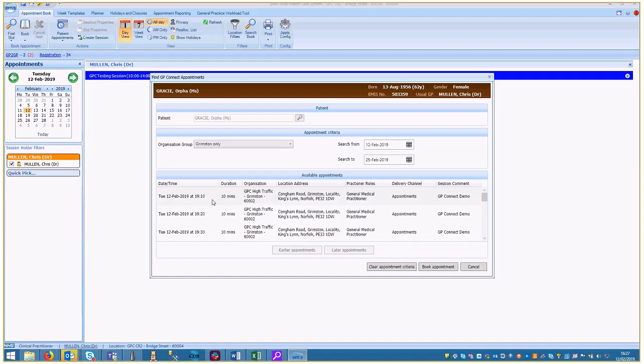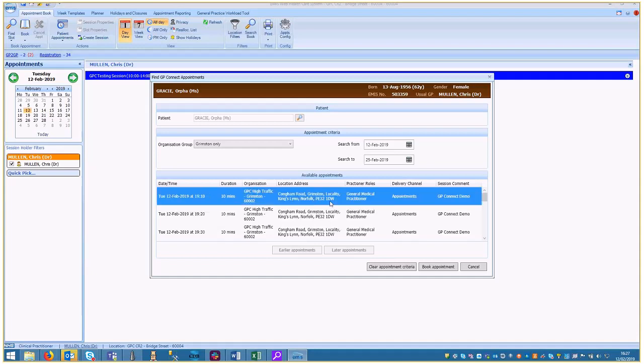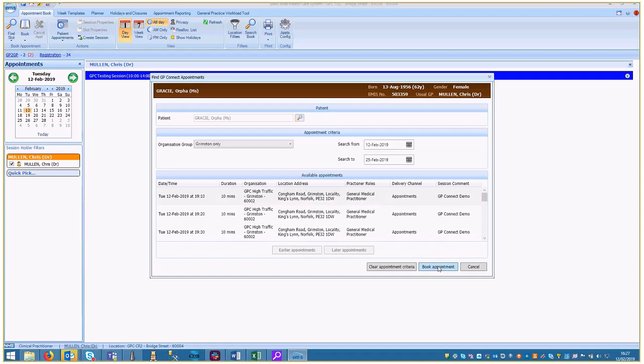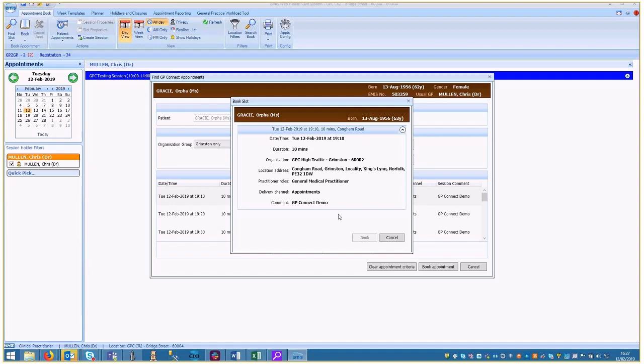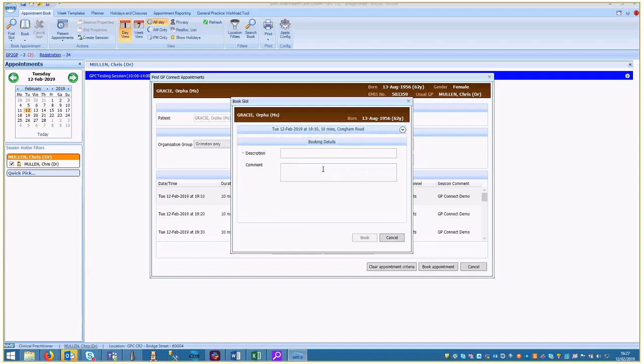here at 7:10 today. I'm going to click Book Appointment. Then within a few seconds, the Book Appointment dialog should load, so I can now see the date and the details of the appointment. Again, if I click the drop-down box, I can provide a comment. Providing the description is mandatory, so it must be provided, but the comment is not.